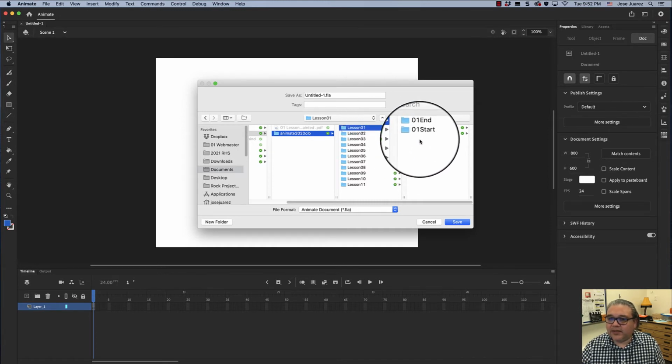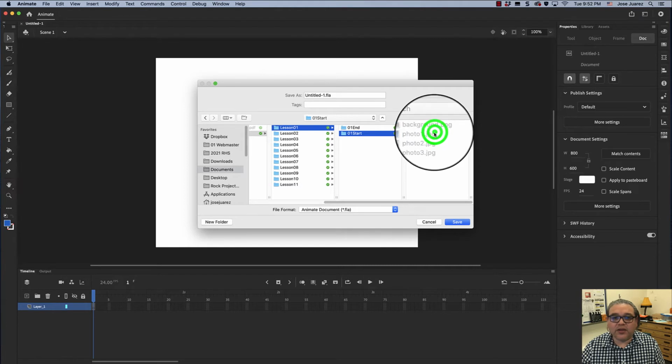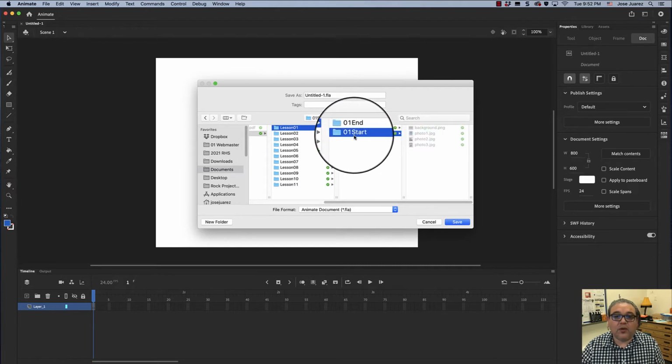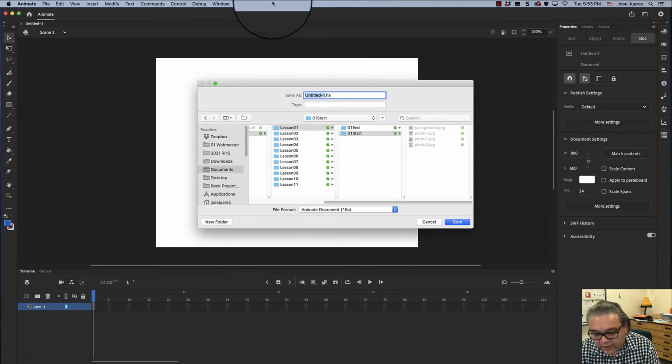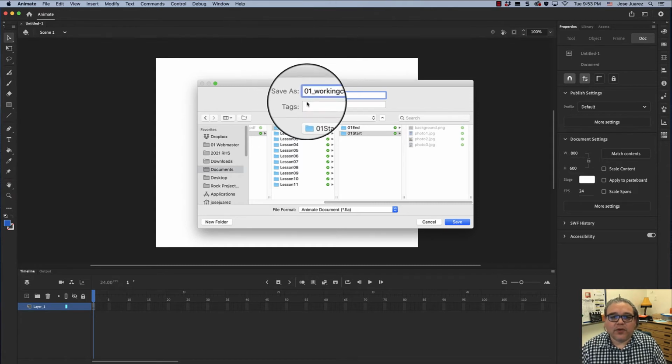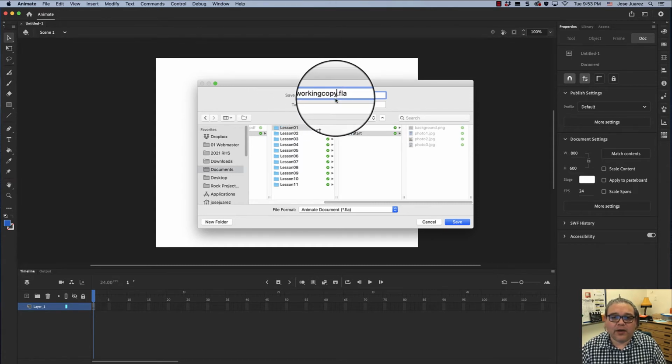I'm going to go into here, and I'll go to the start folder, 01 start, and I want to name this 01_working copy.fla. Oh, I doubled it. So I'll do it, FLA. What does FLA come from? Oh, it's Flash. It used to be Adobe Flash. That's why we have this FLA. So we know this is lesson 1 and working copy.